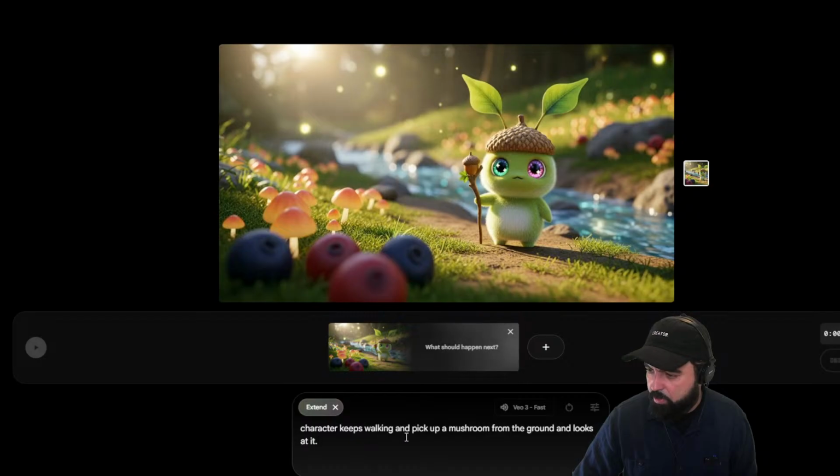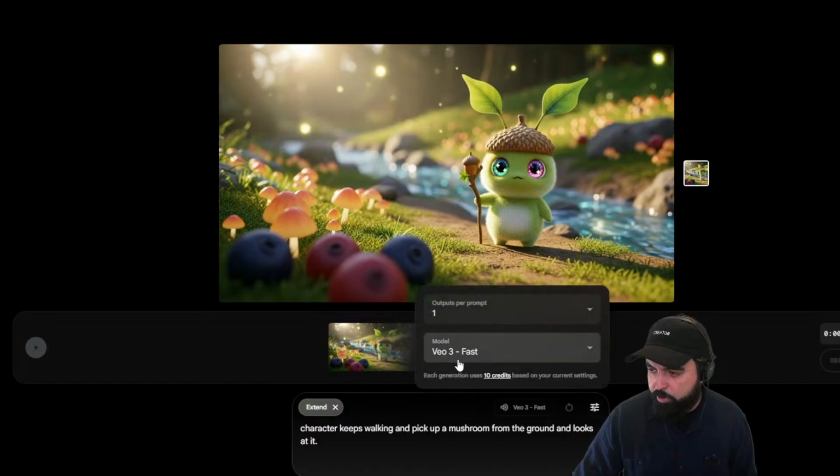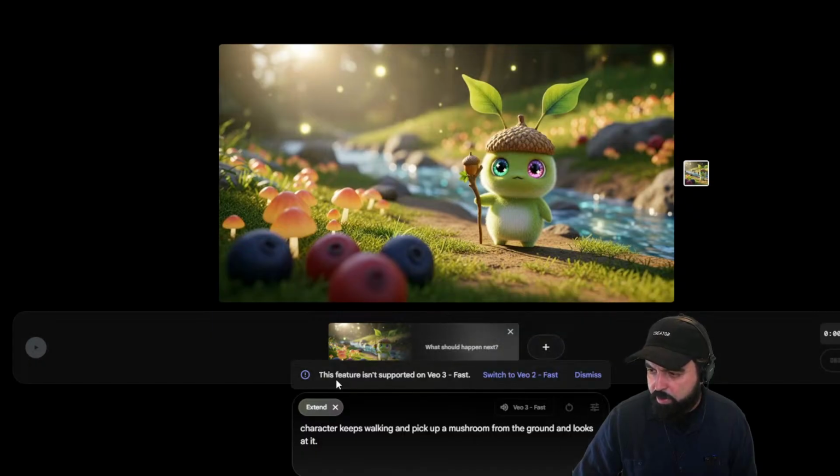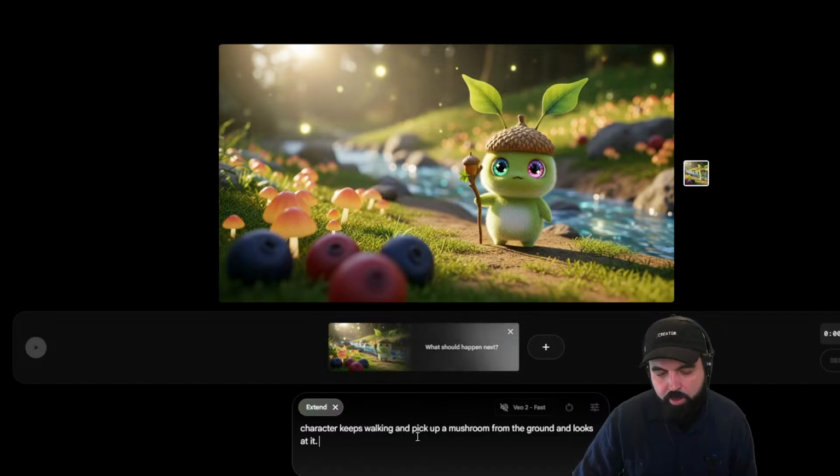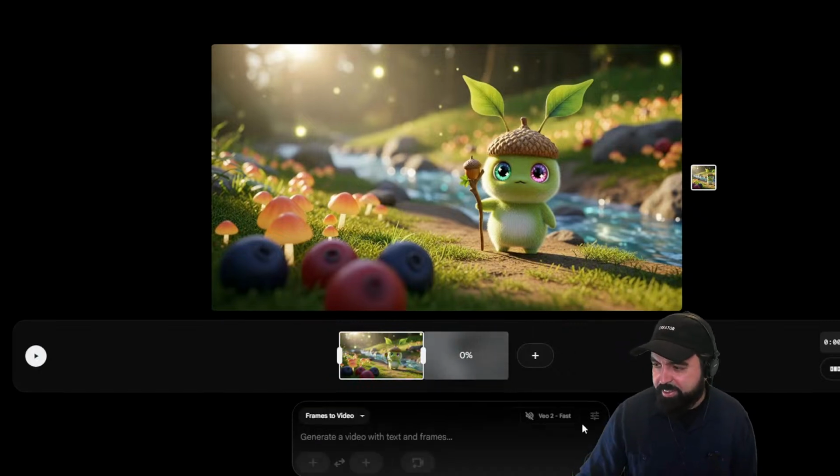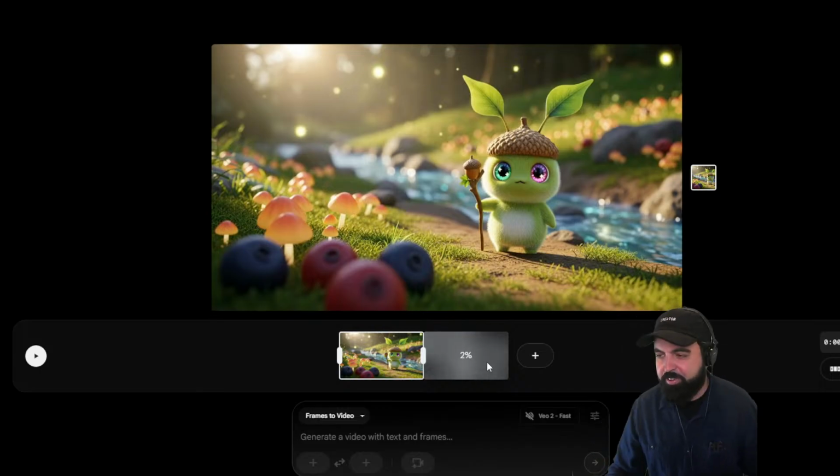All right, so character keeps walking and picks up a mushroom from the ground and looks at it. It's kind of boring, but look what happens when you try to extend it and send it with VO3 fast. This feature doesn't support VO3 fast. Switch to VO2 fast. Let's switch it to VO2. Again, I don't use VO2 for anything, but I just had an idea to try to use it here. VO2 is lower quality. Let's put it to the test. If it doesn't work, just scratch everything that just happened from this moment on. Let's send it in, see if VO2 is good for anything.